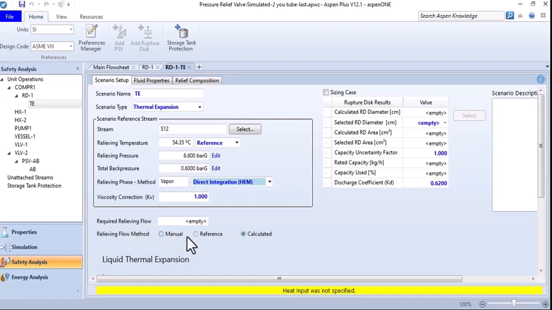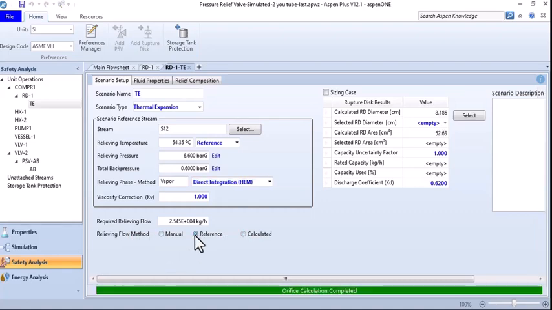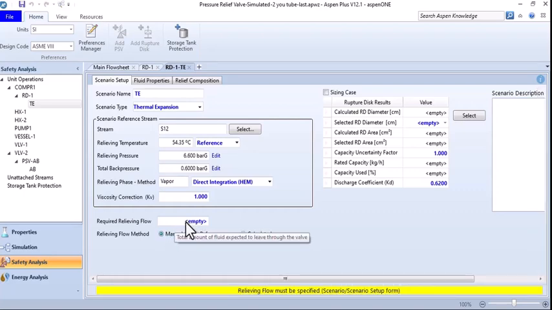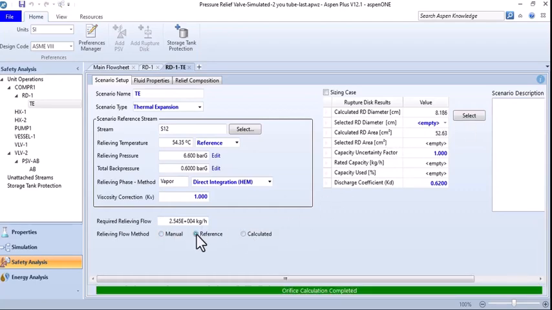The required relieving flow can be chosen according to the reference here, or I can choose the calculated part or manual part. If I choose the manual part, I can change this value of the required relieving flow, and if I choose calculated, it says that the required relieving flow is 2.5 times 10 to the power of 4 kilograms per hour. And if I choose manual, you can see that I can change this value. So I choose the reference as the required relieving flow, and I'll go to this part.